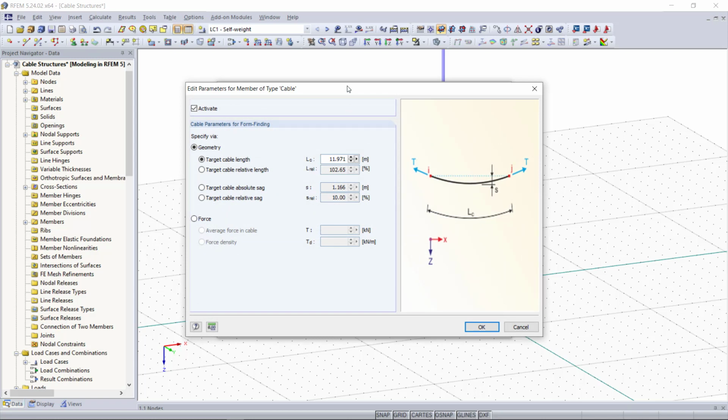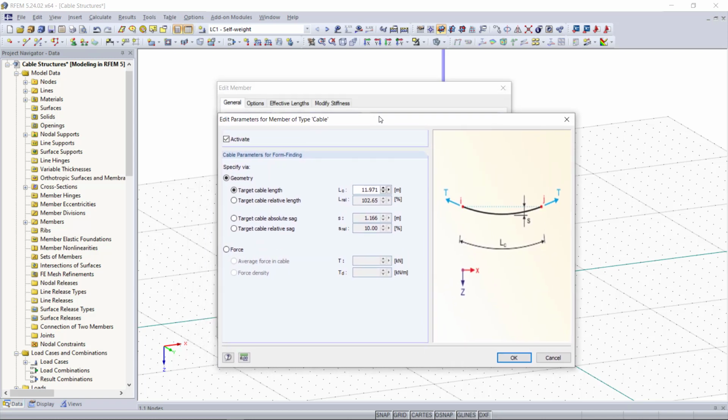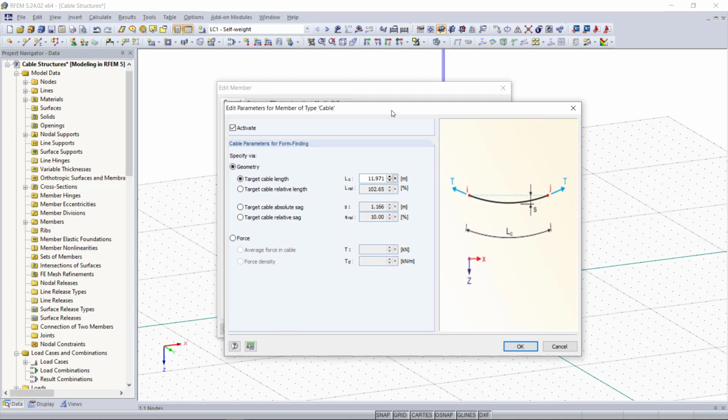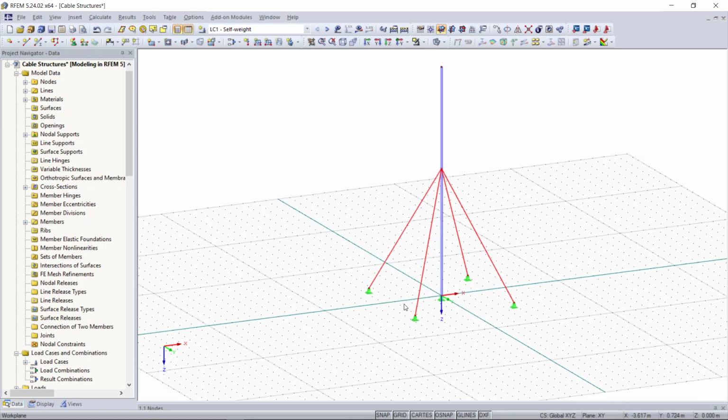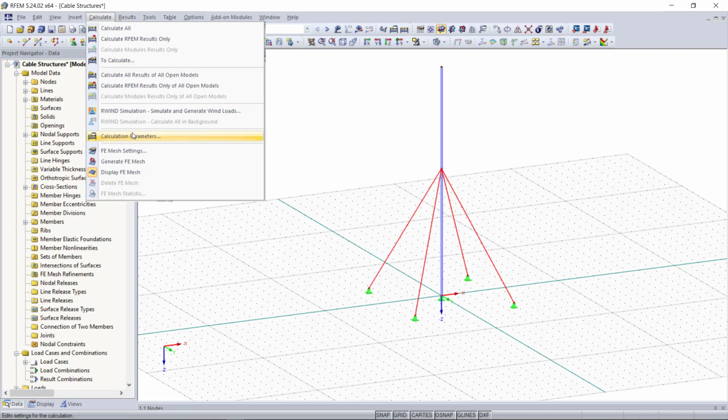And what can we define here? So we have the cable parameters for form finding. We can specify these via geometry or force. We can set a target cable length or a target cable absolute sag. For our example, we will define an absolute sag of 0.08, and the other parameters are filled in automatically, as we can see here. Next step will be defining the calculation parameters, which we can find under calculate.